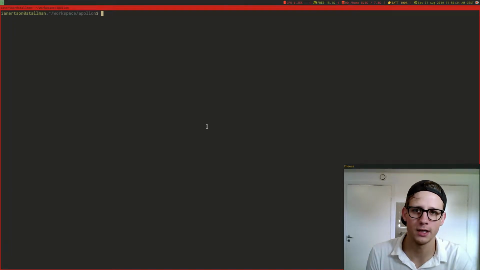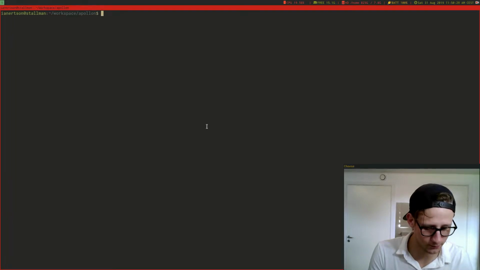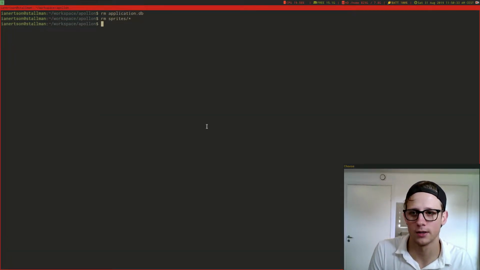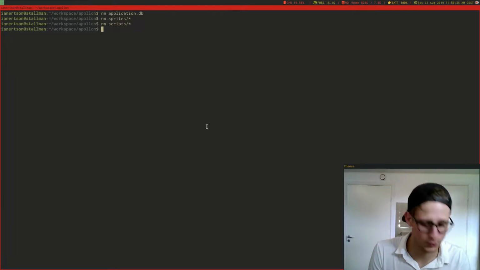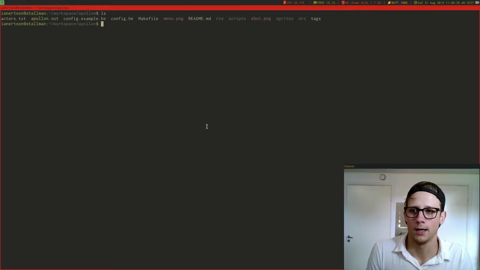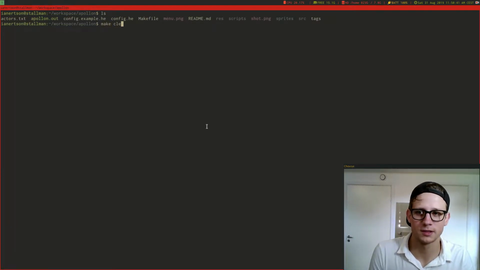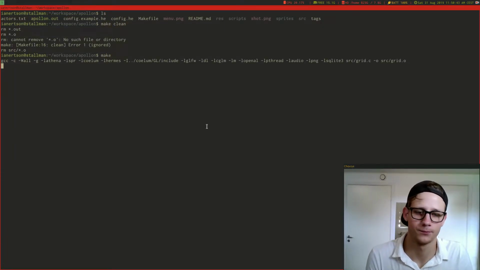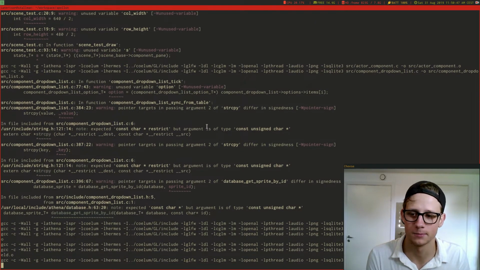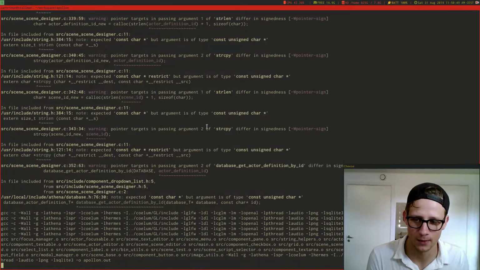Hello everyone, today I wanted to give you a little bit of an update on the game engine, or the graphical user interface of it. I'm just going to clear everything so that we're starting from a clean state. So I've been working mostly on the layout system in the graphical user interface and the text editor and stuff like that. So let me show you.